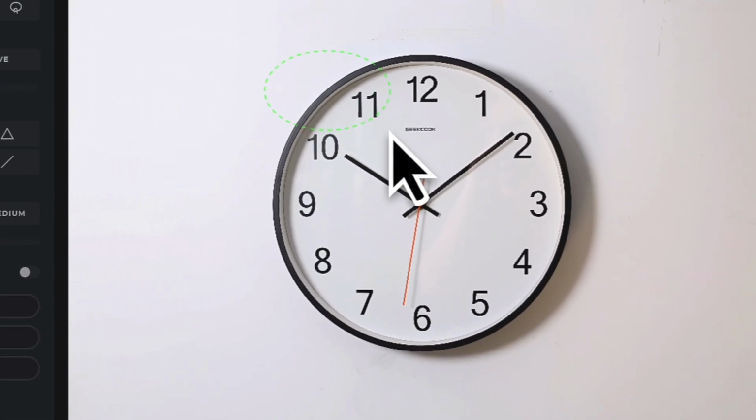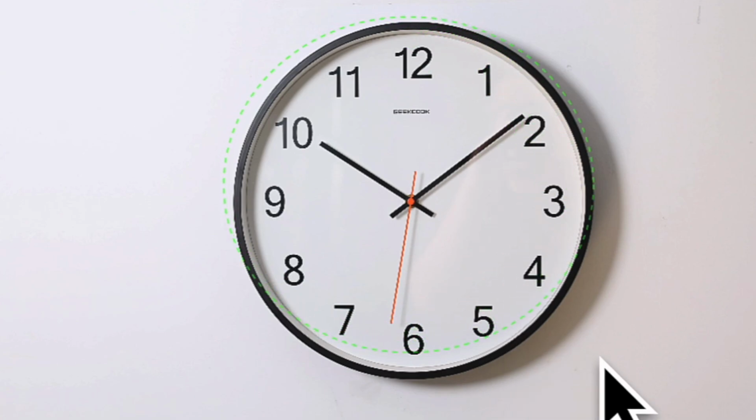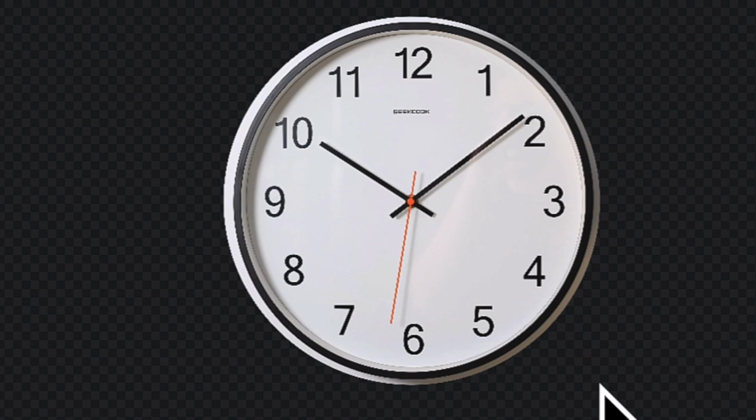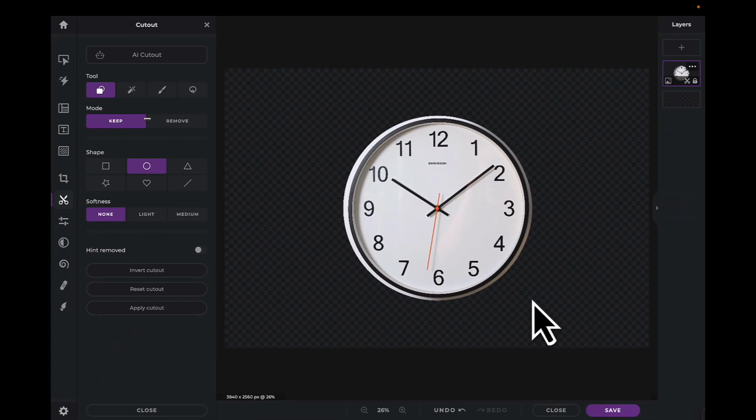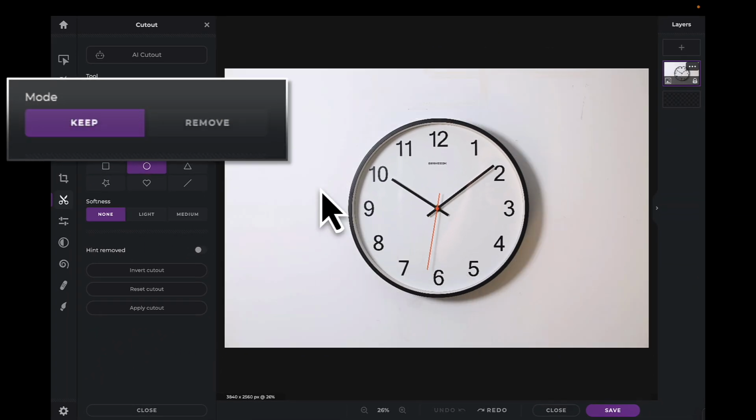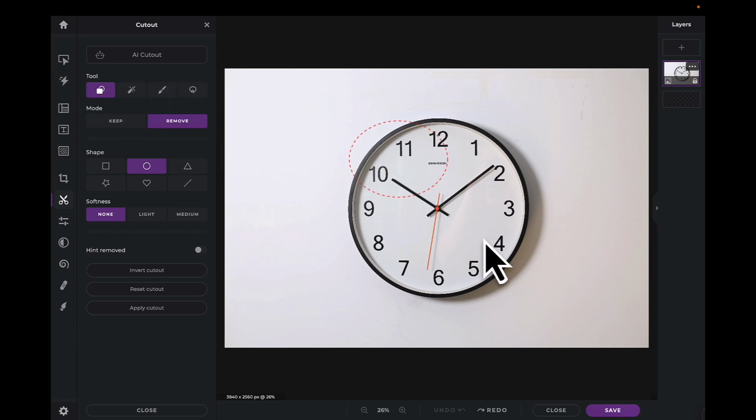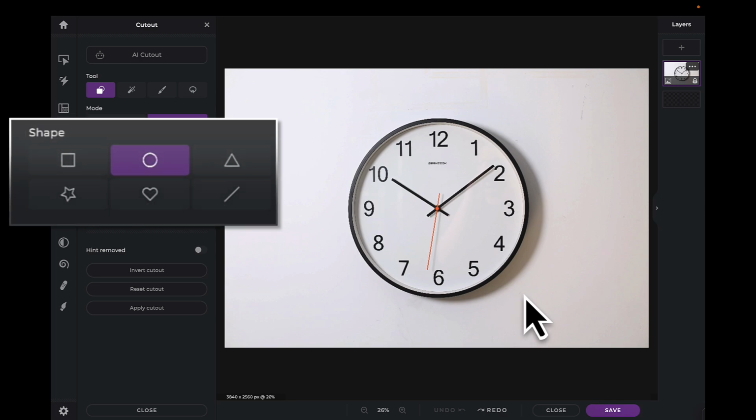When the Shape tool is selected, just click and drag to make a selection. Because the selection line was green, the tool kept everything within the circle. However, if we choose to remove, the selection line will turn red. Now everything within the selection is removed. You can now experiment with the rest of the shapes.